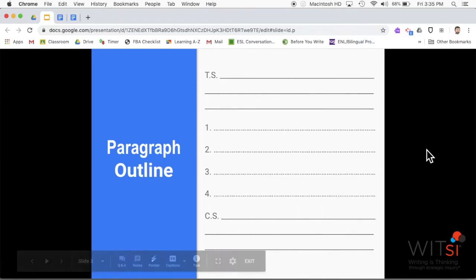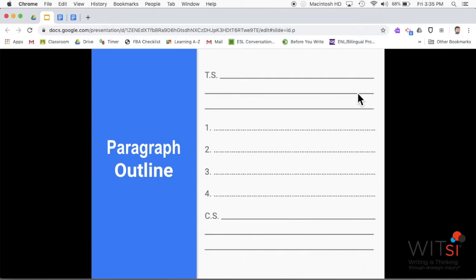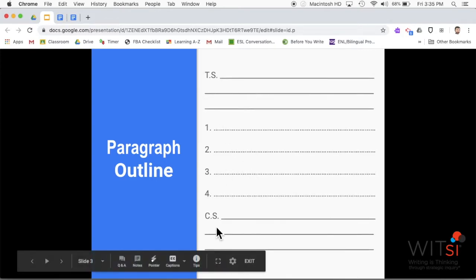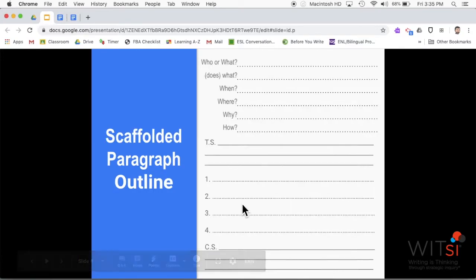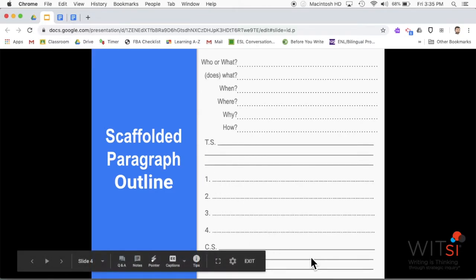So this paragraph outline is for a basic paragraph. We have topic sentence, supporting details. You can see these dotted lines. That's for notes. And then concluding sentence. Here's a more scaffolded version of that paragraph outline. So we're going to use the question words to create a one-sentence summary of the text. And then that will lead into a topic sentence, supporting details, and concluding sentence.